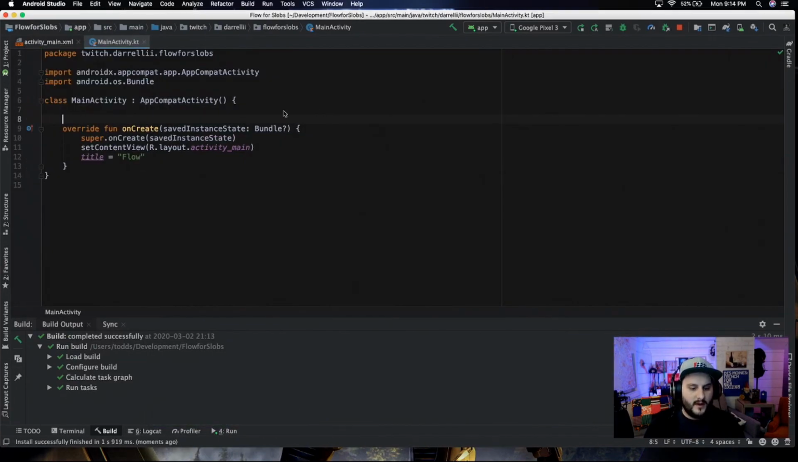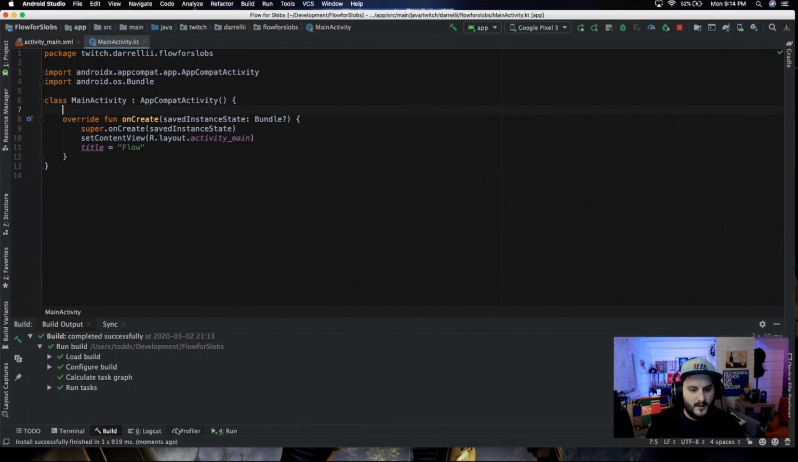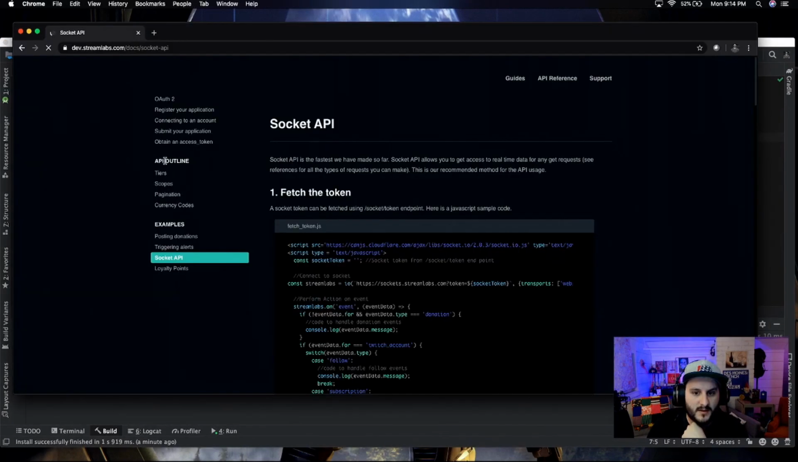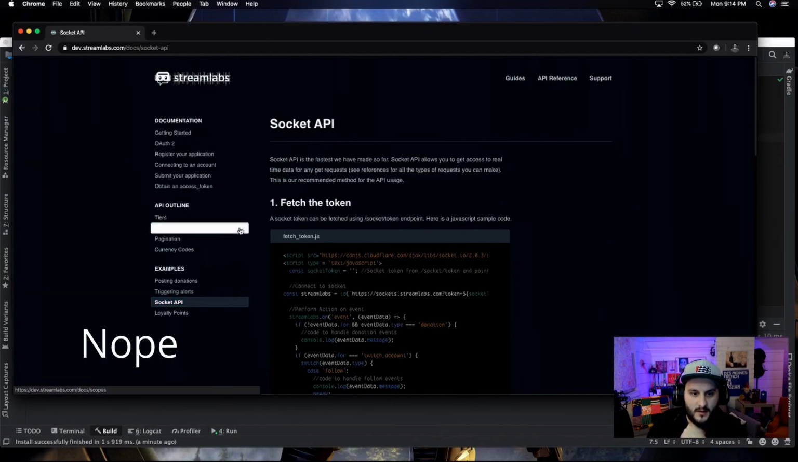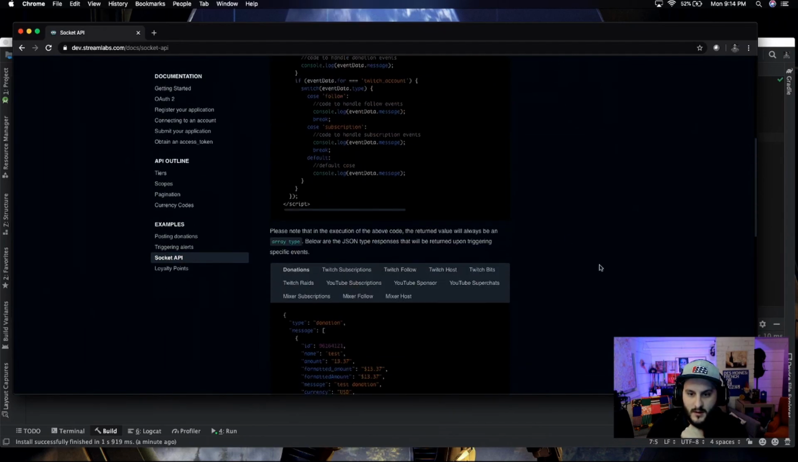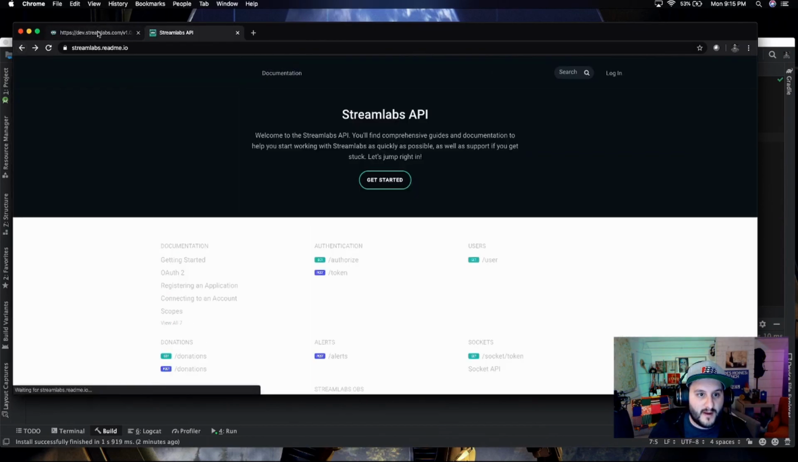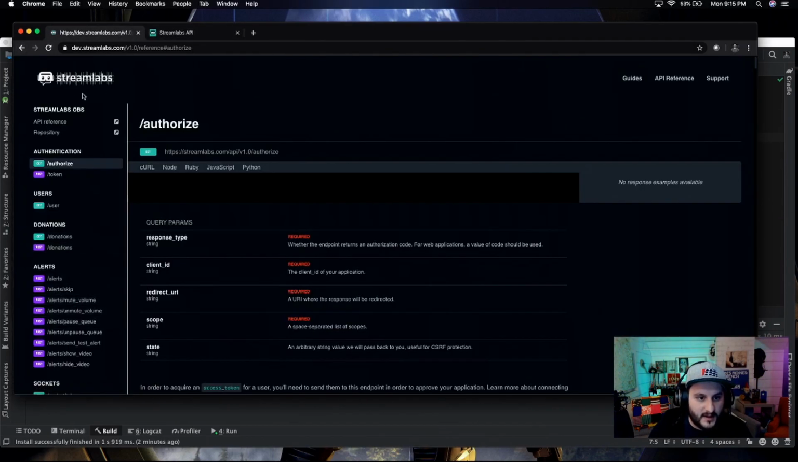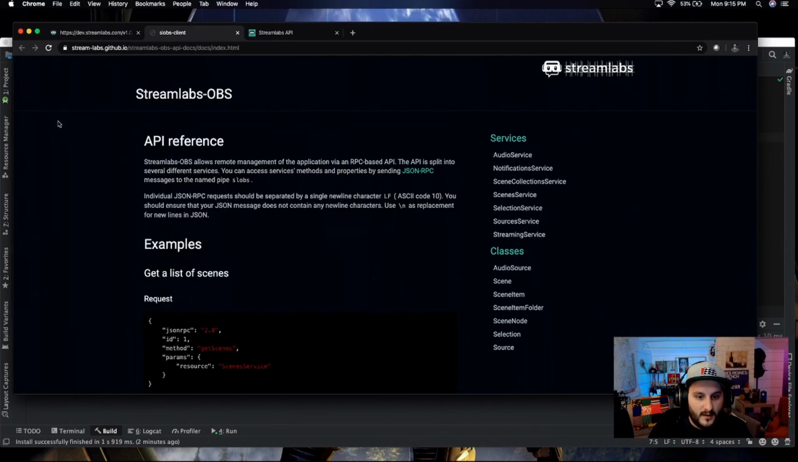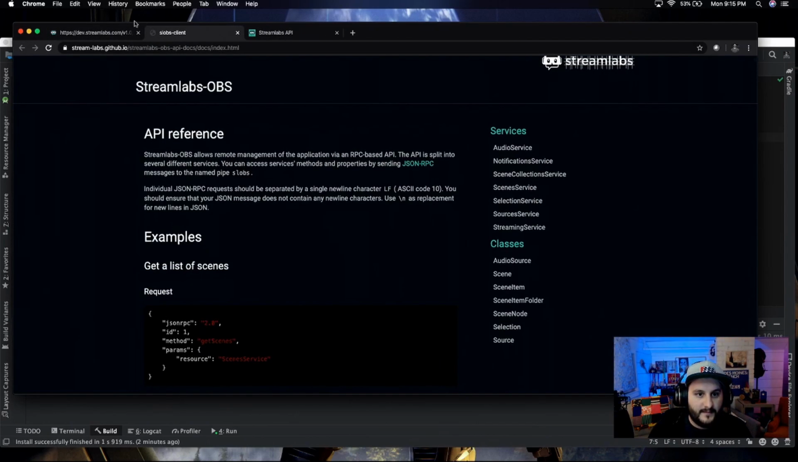Hello world. Where do I want to get started? Honestly, I think I want to start with handling the JSON stuff. This is what we're looking for. This is not what we were looking for. I feel like they hide the documentation. Hey, we found it.